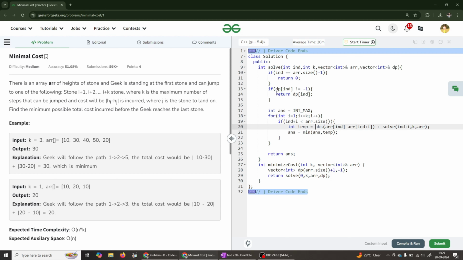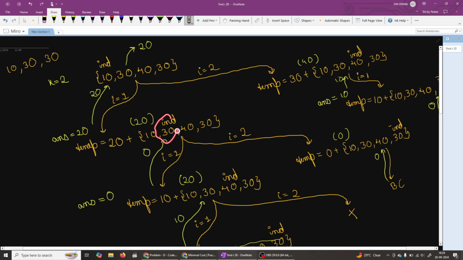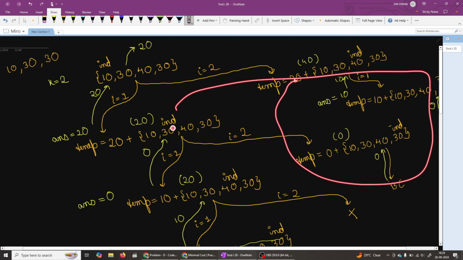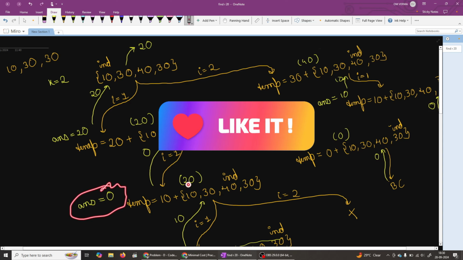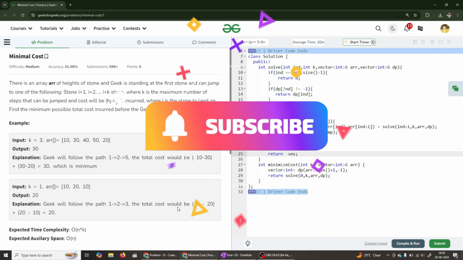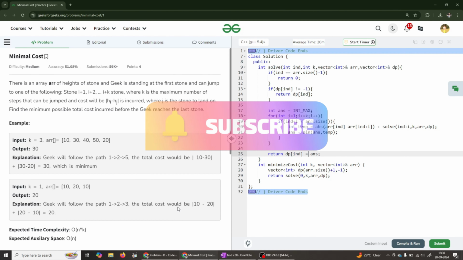Now let me pass it in the solve function, DP. And while returning the answer, if I'm standing on index and I have returned this answer, store it in the DP table. If in further calls I get that Geek is standing on the first index and the answer is 0, and I get the same condition in any other call, I have already stored that answer, so no need to call it again. So I'll be storing it: DP of index is equal to answer.